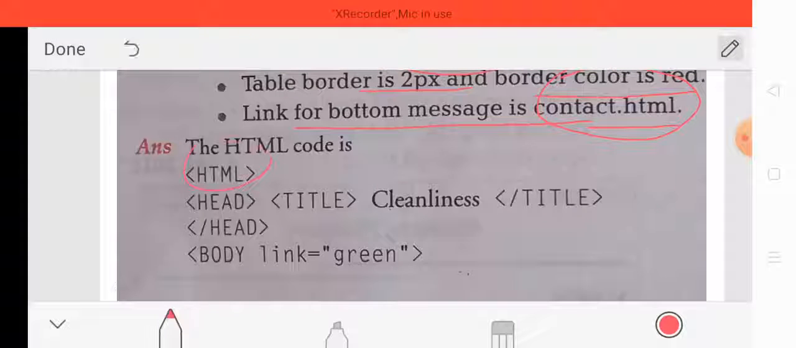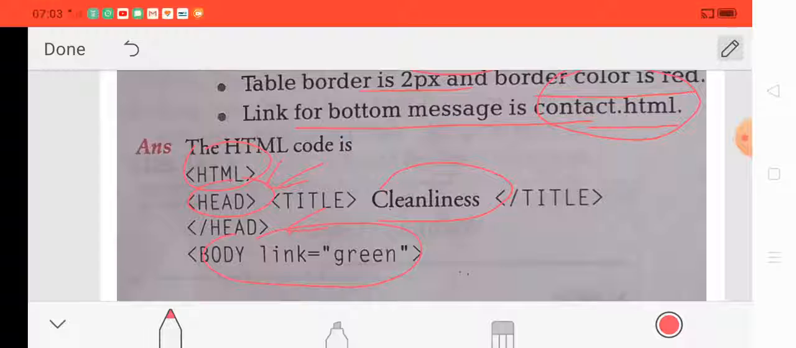After that, the heading tag must be used because there is a title, and the title is cleanliness, which is given within the heading tag. Then close the head tag and the body. Always remember that whenever you want to give a background color or a color of a link, that type of attribute must be given within the body tag.